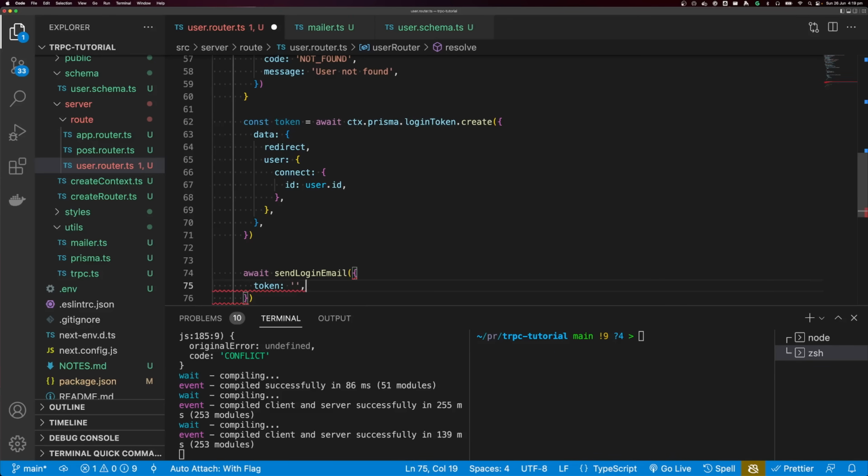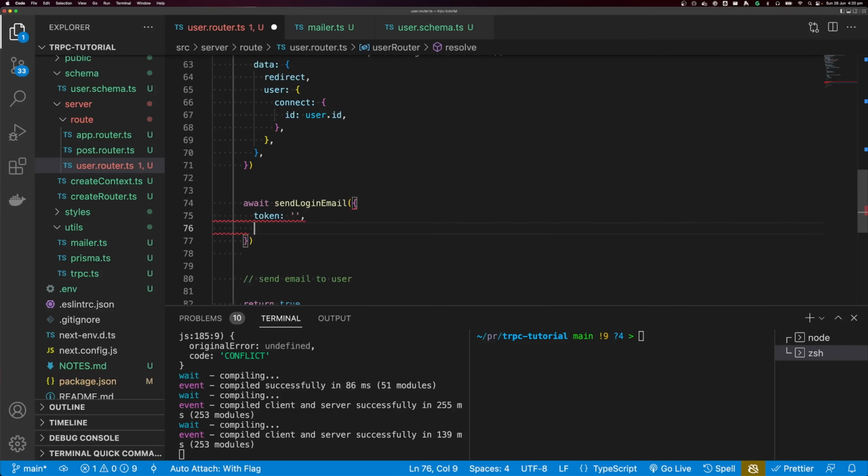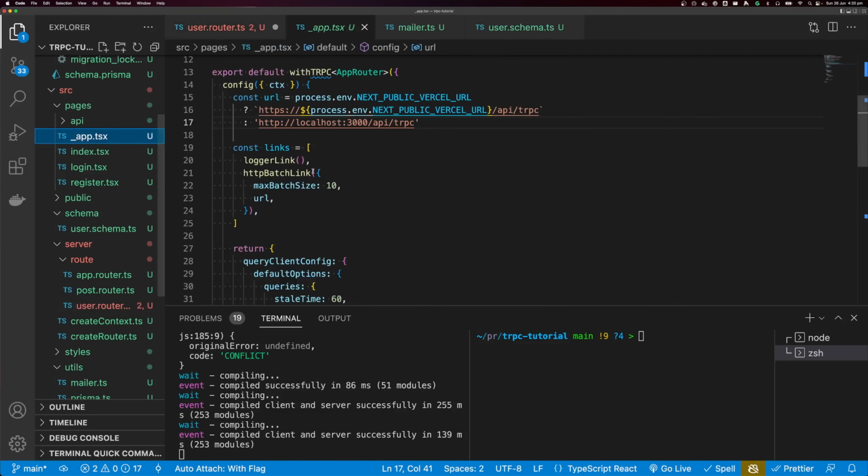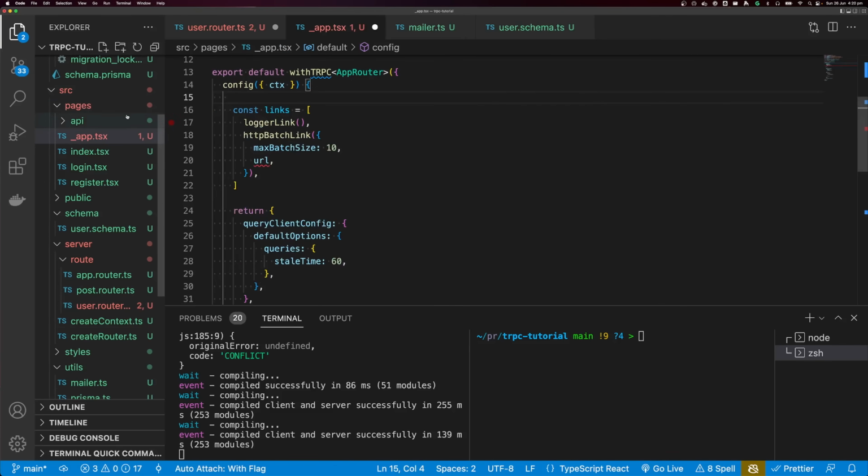And I'm just going to pass this in as an empty string for now. And we need to pass in our URL. We defined our URL earlier inside of _app. If we have a look here, we defined it. Let's copy that out. So I'm going to cut that.